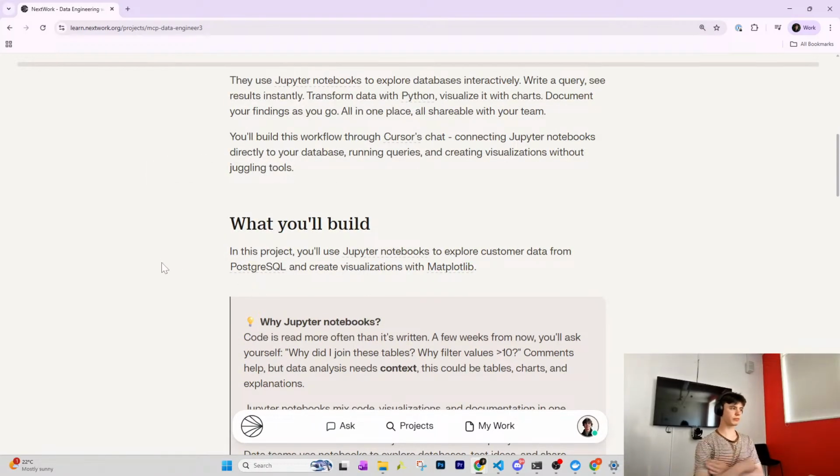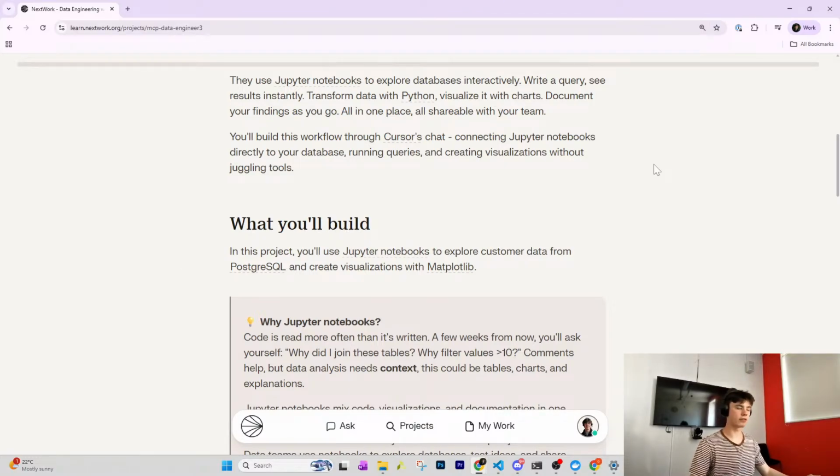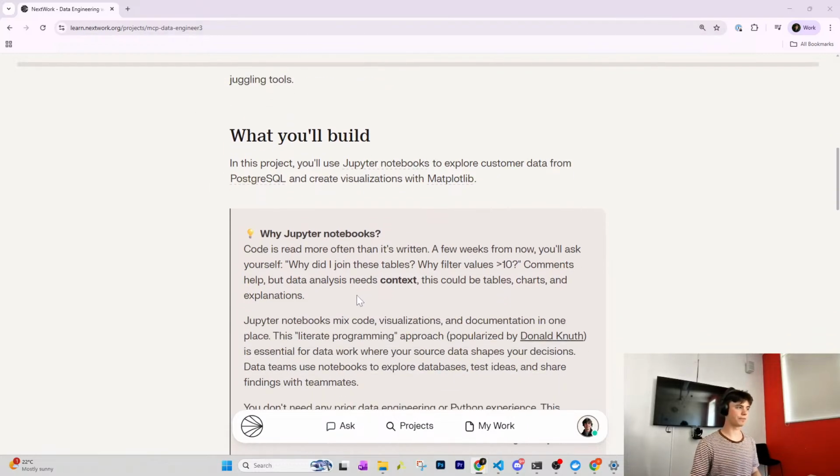So what you'll build in this project: you'll use Jupyter Notebooks to explore customer data from the PostgreSQL database we're building. And if you haven't built that already, that's completely fine. I'm going to catch us up to speed on that, do it again from scratch. We've got a quick catch up tab to do that, which would be real cool. And then once we've done that, we can create visualizations using Python through the Matplotlib library.